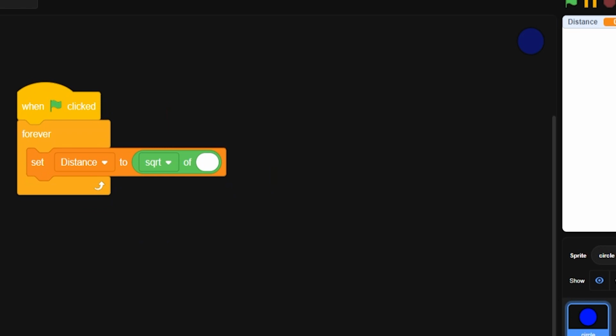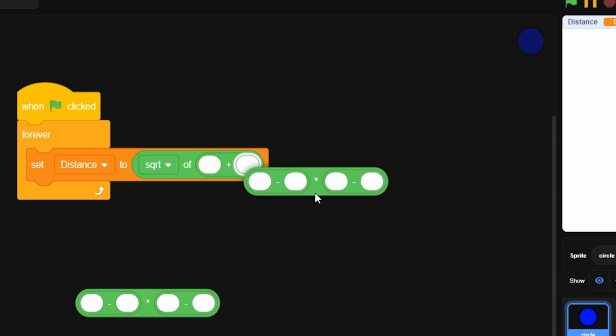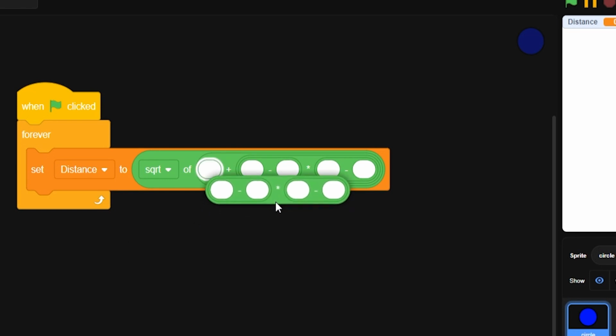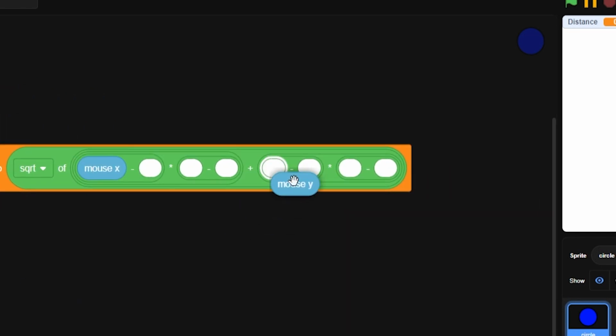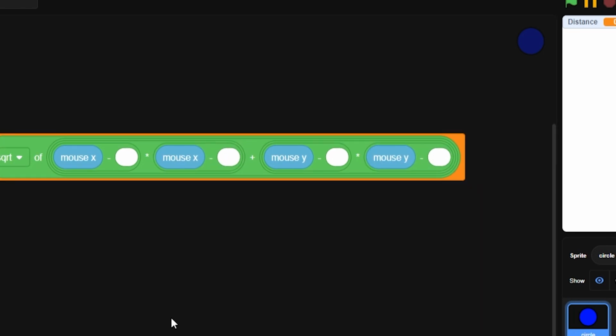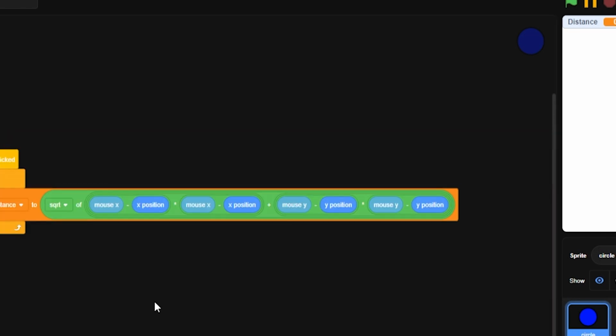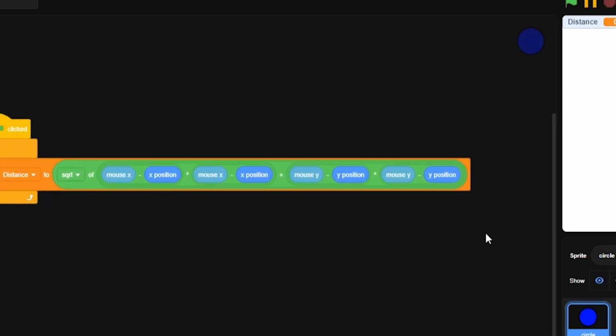And then what we're going to want to do is grab a plus symbol. And then we're going to grab a multiplication symbol and put a minus symbol on each side of the multiplication. Duplicate it and put it on each side of the addition. And now in the first set of minuses, you're going to do mouse x minus x position times mouse x minus x position. For the exponents, you just multiply both of them together. Plus mouse y minus y position times mouse y minus y position, again for the exponent. And that'll give you the distance between the two.